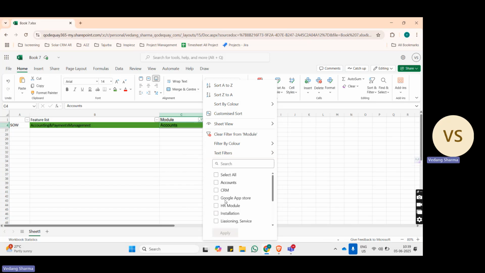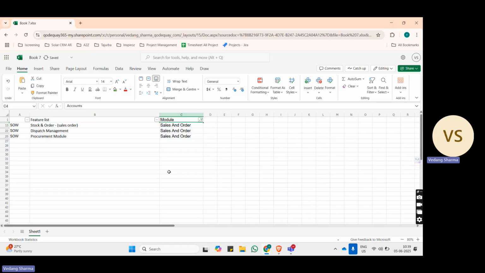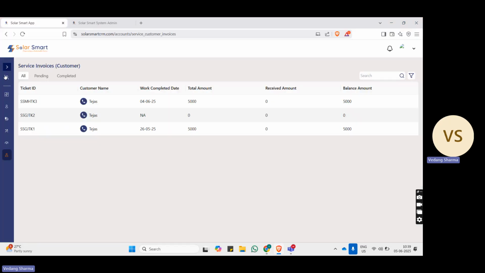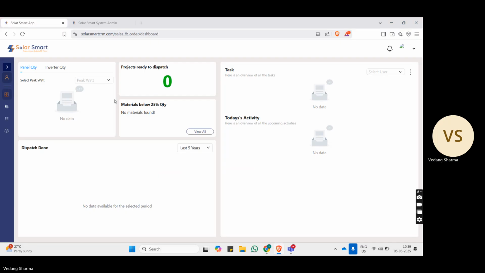Now we'll go with the sales and order module. In sales and order, we have the sales and order part, dispatch, and procurement module. So I will start with the sales and order part.